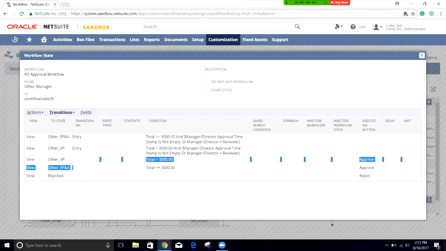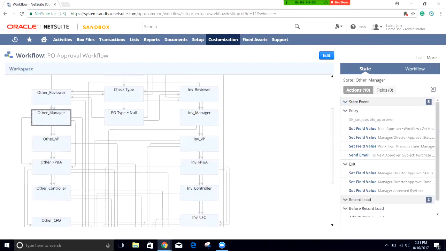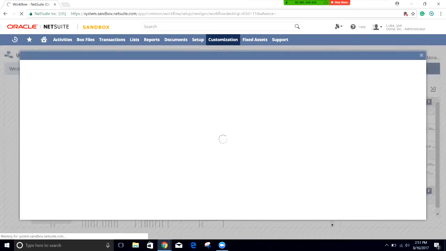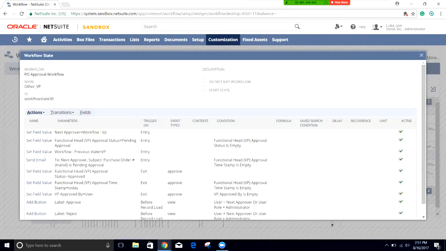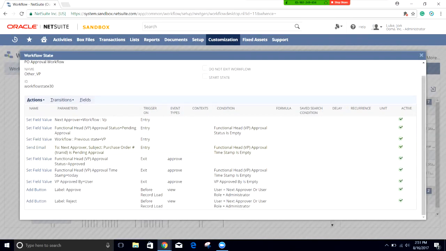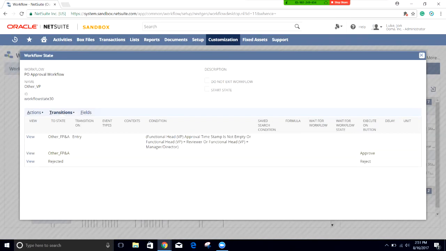So first we set these two so that when the total value comes in, if it's above $3,000, it goes to the VP approver. So VP approver is the next one in line. And if we look at them, here's the same set field values. Here's our email getting sent out. Here's the approval on exit, setting the field values. Here's our buttons. Look at the transitions, and after the VP has approved it, it then goes to the FP&A approver.